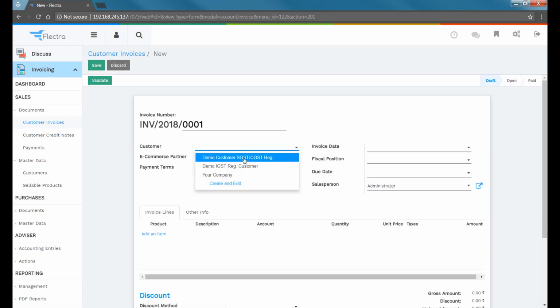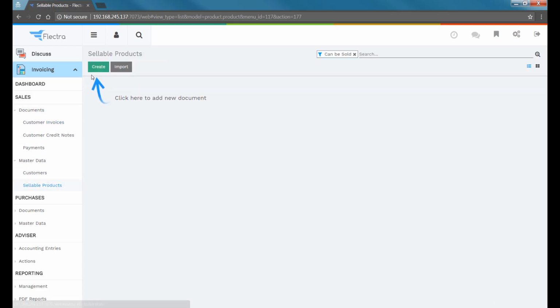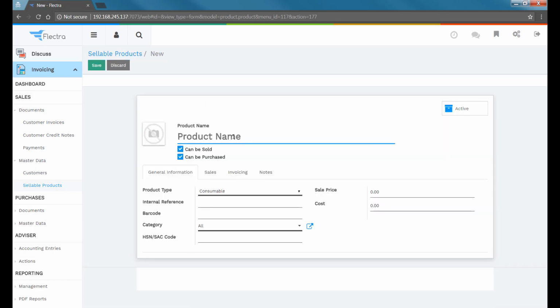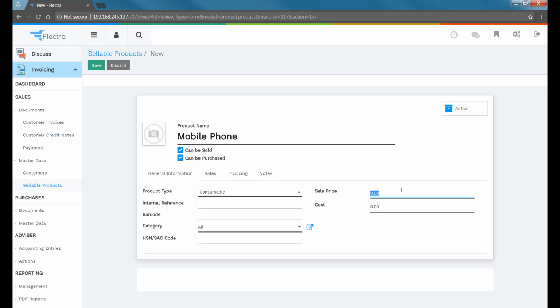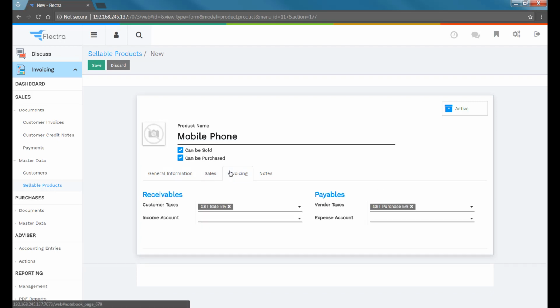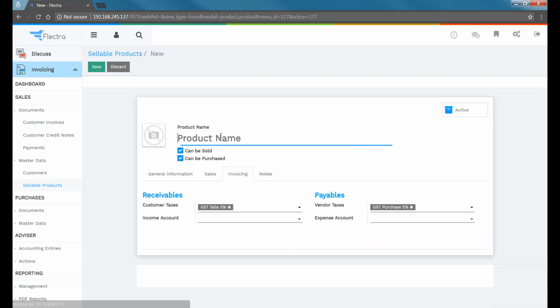I'm just going to create the first customer invoice. I select my CGST SGST compliant company, but before we do that, I need to create some products. So let's create the product first. I'm just going to create a product called mobile phone. In the sales price, I'm just keying in the base price, which is 10,000, and some cost price, 8,000. And here I can select my taxes, which is my customer taxes and vendor taxes. I'm just keeping it as it is for the moment, which is 5% for the mobile phone.